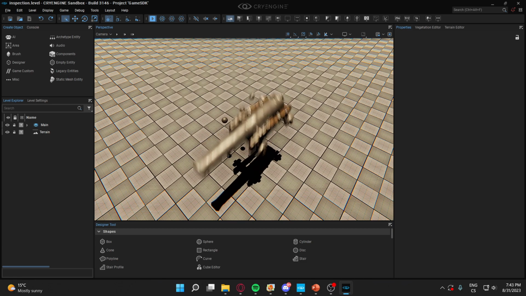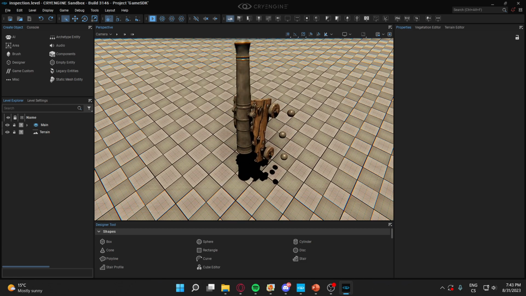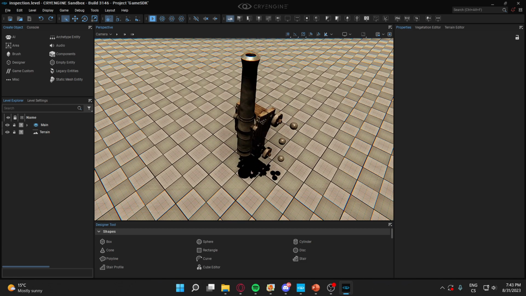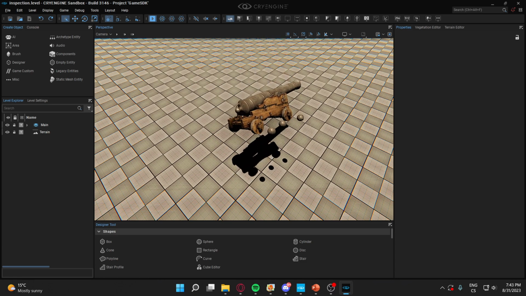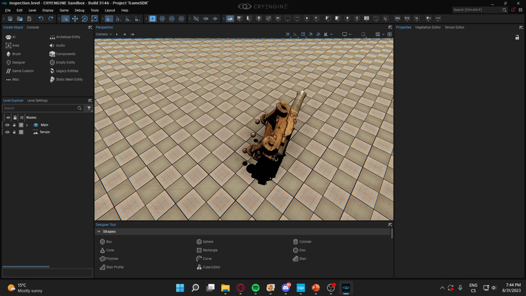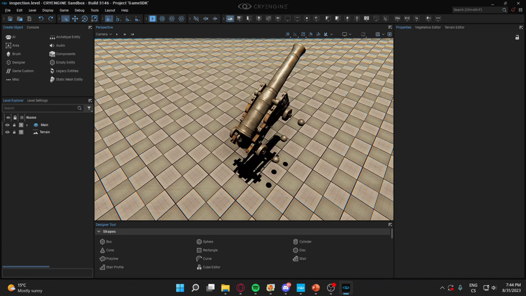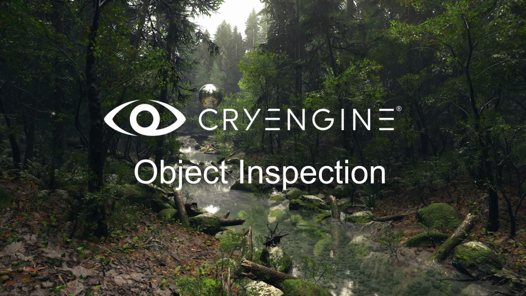But this is a pretty basic tutorial on how you can make an object inspection or object rotation. So this was basic object inspection, basic object rotation.